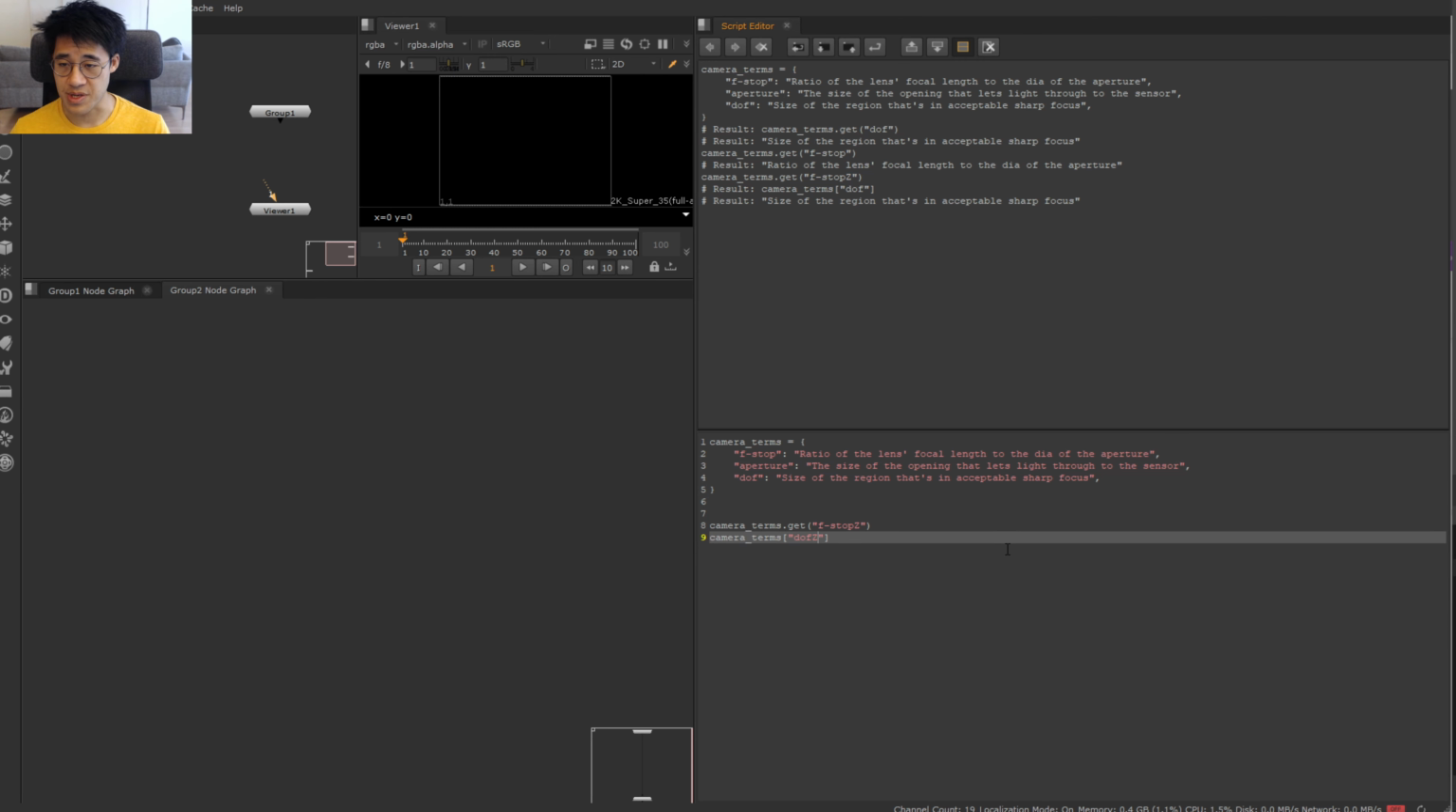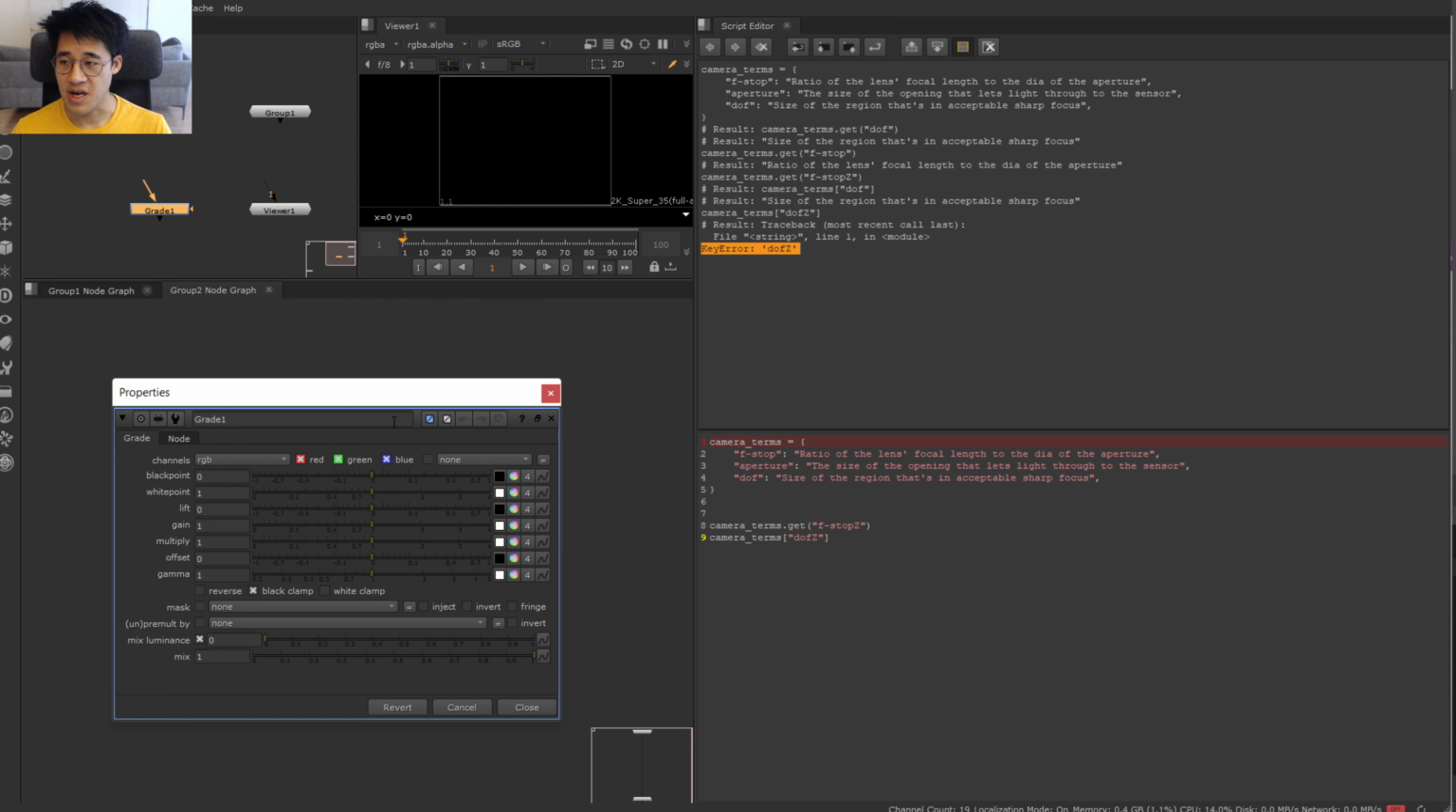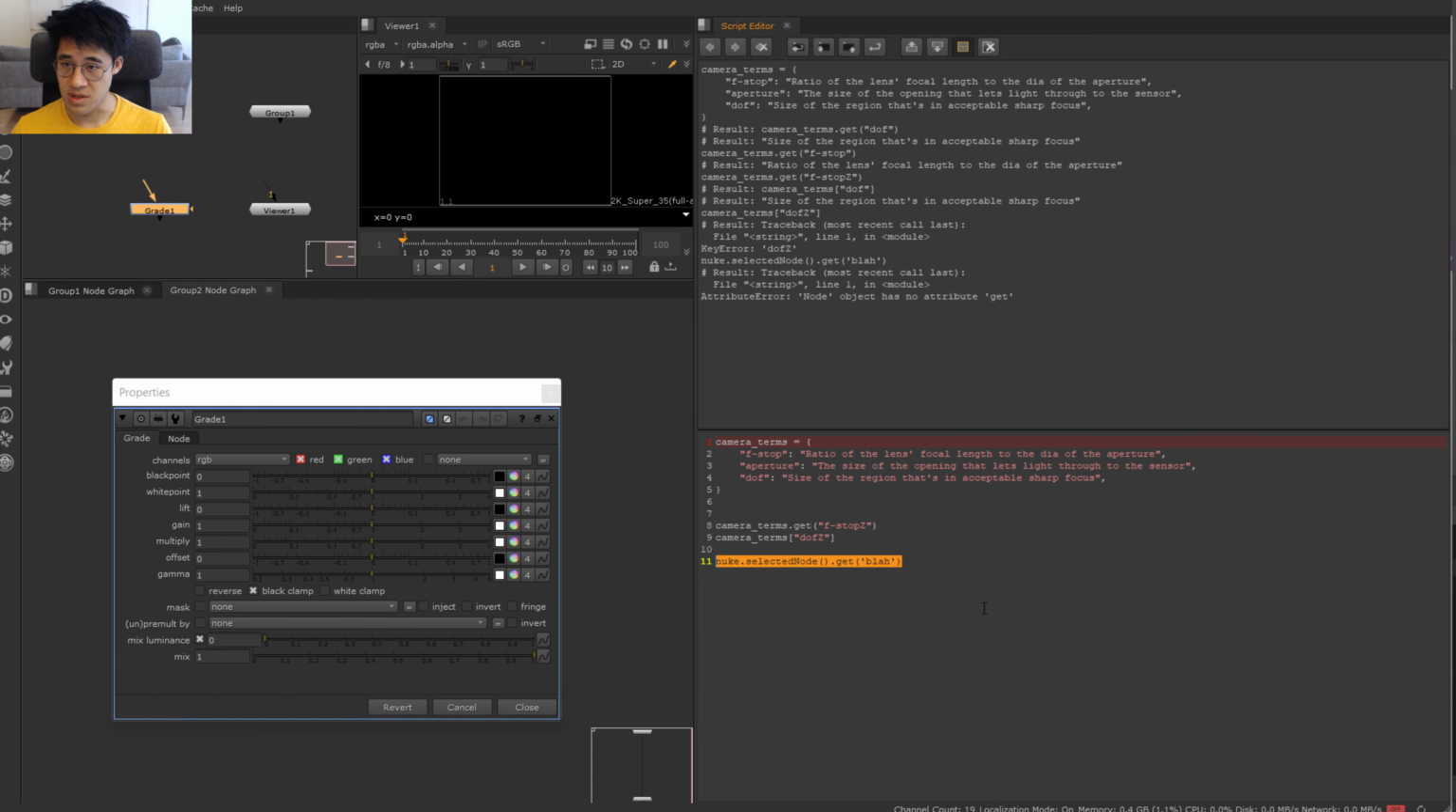If you say DOF with a capital Z, it will complain at you and say, see this error, KeyError. It's saying you have asked me to get something from the dictionary that the key does not exist, hence why it's called a KeyError. Now, this should hopefully be very familiar to you from the way we access knobs. So nuke selected node, get, and then we're going to get a knob called blah. Not get, knob. My brain's not working.